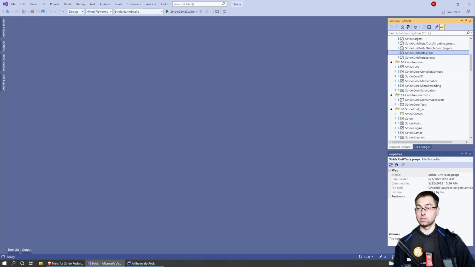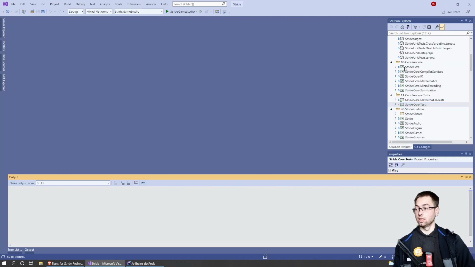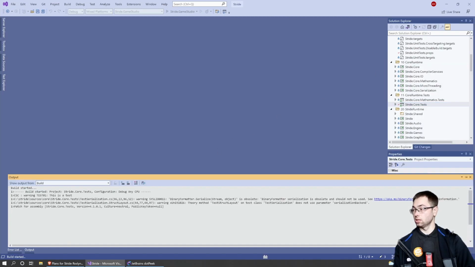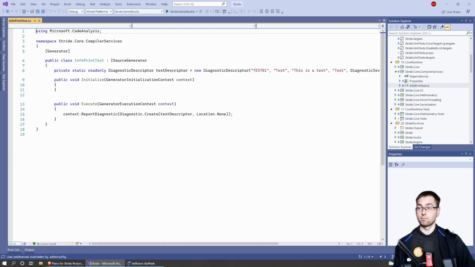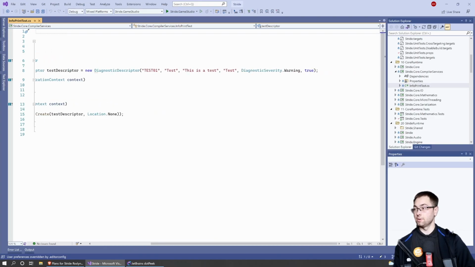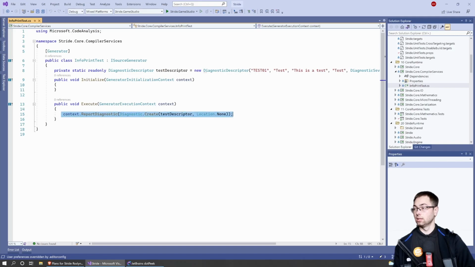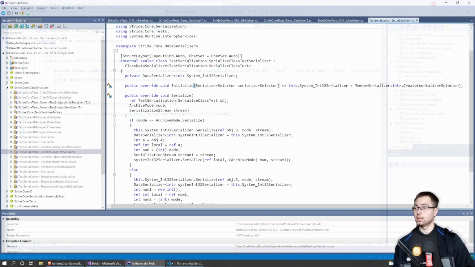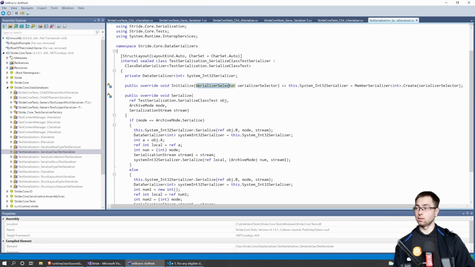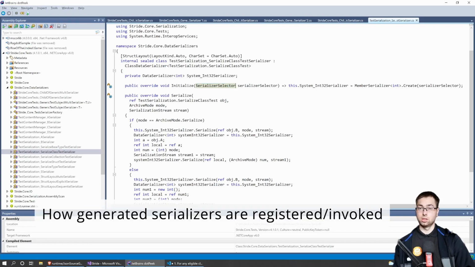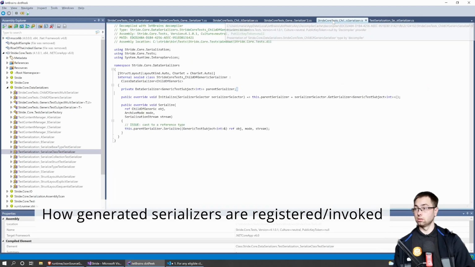So let's go ahead and compile tests, and I should see a warning. This is my current test that this thing actually runs. I made a print test, which basically just emits a warning. Right, initialize takes a selector, and then for each field, it gets a selector.